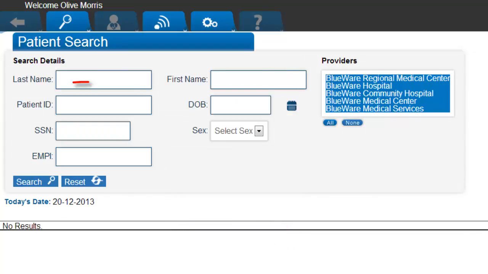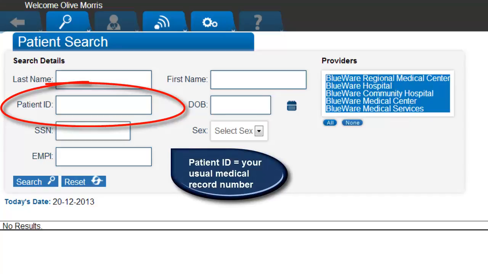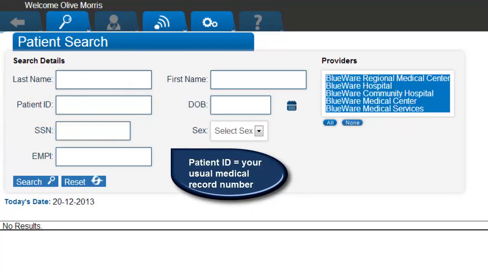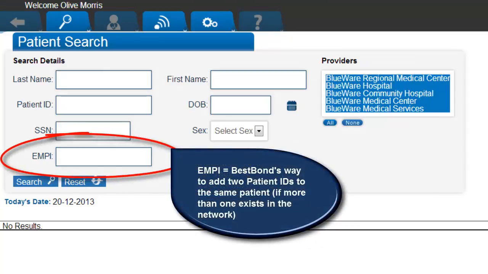Here's some interesting notes. The patient ID number is the number you've been using for the past number of years that has been generated by your facility's HIS system. The EMPI number, on the other hand, is a BestBond generated number that helps the various systems that feed into BestBond match the same patient from multiple sources.